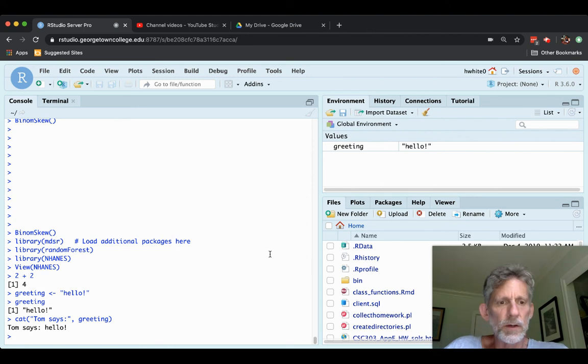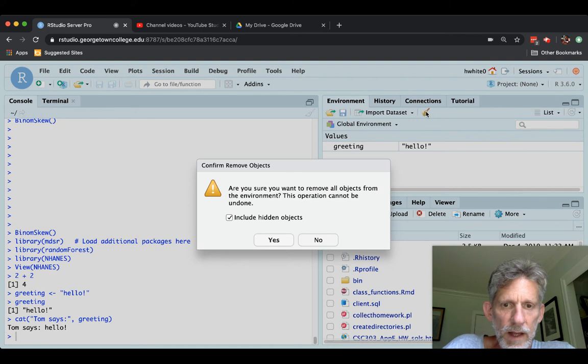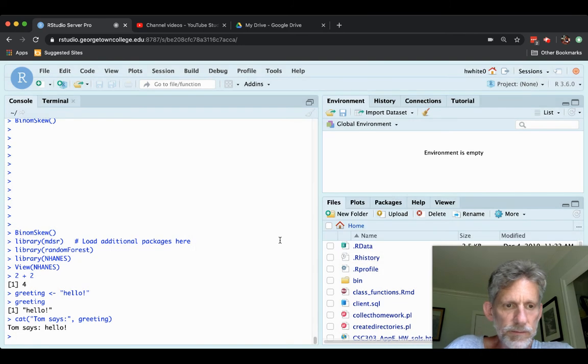As you go on through your work in R, you'll find that there are things that get stuck in your global environment, and they can be useful for later. If you ever want to clear out your global environment, then you can just press the broom and say yes, and away it goes.